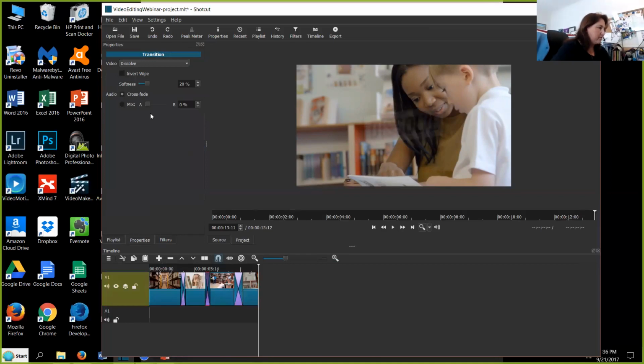So there I clicked on a transition and it tells me what it is, and I can make it softer, I can make it harder. If there's audio, it crossfades. You control things in Shotcut by filtering, you know, back and forth between here. So filters. So say the other thing I want to do.